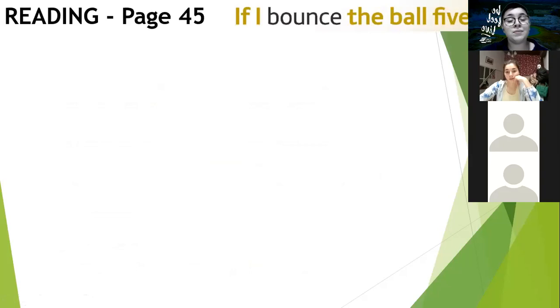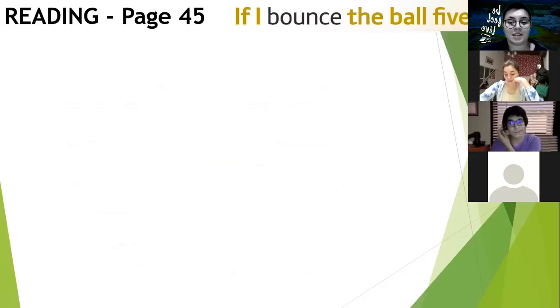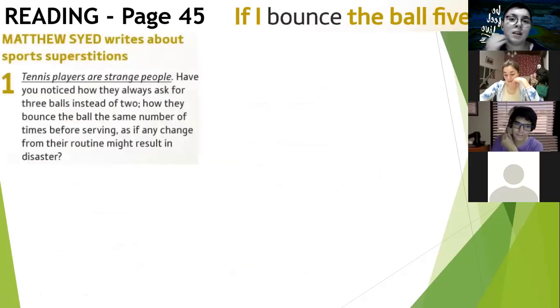Romina, for example, mentioned that in her group, they talked about some sport superstitions that soccer players have, right? Like just walking into the soccer field with a specific foot, let's say. So who can read this first paragraph for us, please? Anybody, just open your microphone. Yeah, of course, go ahead.